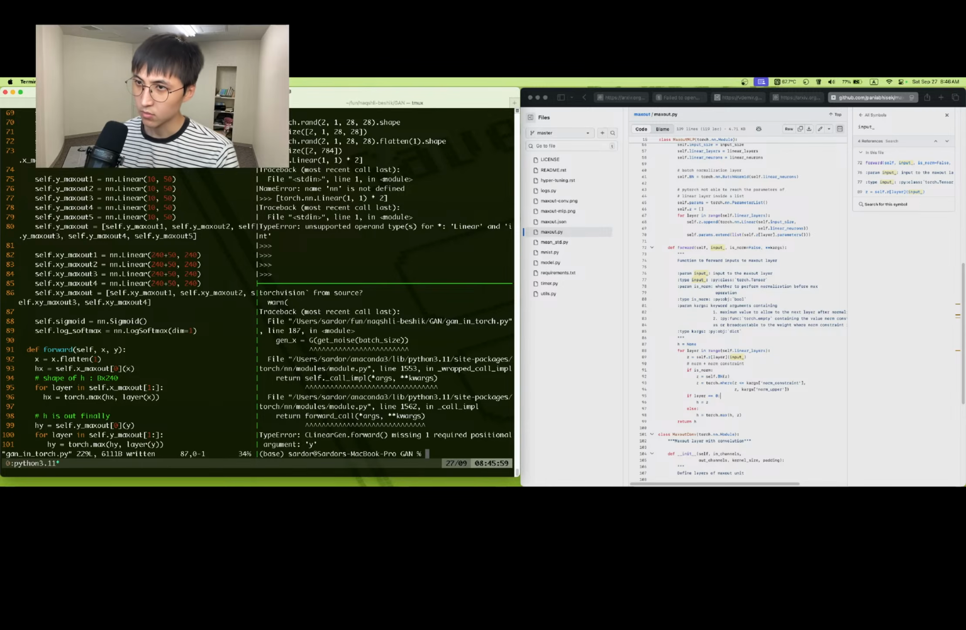So what was the problem? The problem was that if I don't use this one comma, Python will think it is an integer or not a tuple.